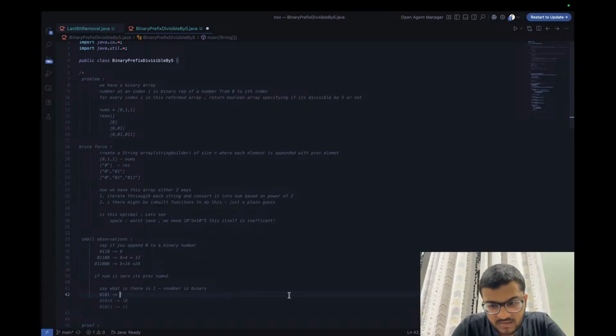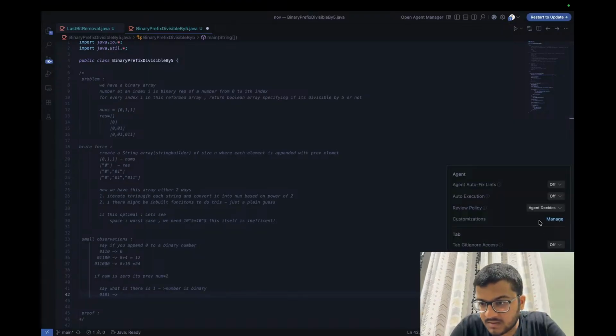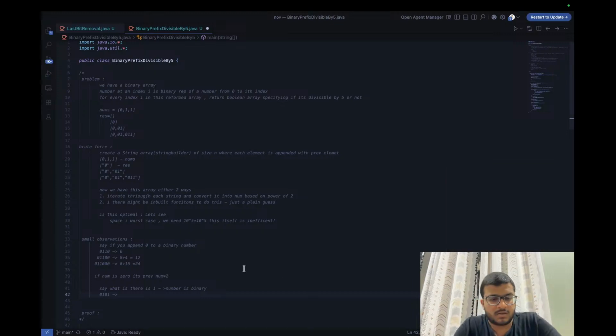Just switched it off, yet data execution is off. Agent decides. Should request review. Auto fix lens is also off. Tap to import, tap to jump, snooze. Okay, let's not bother about this.